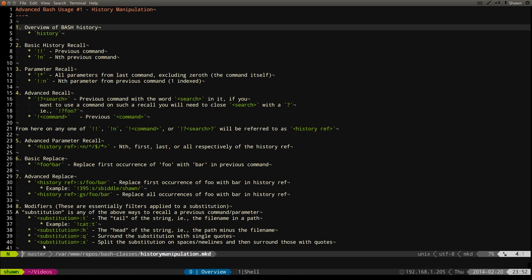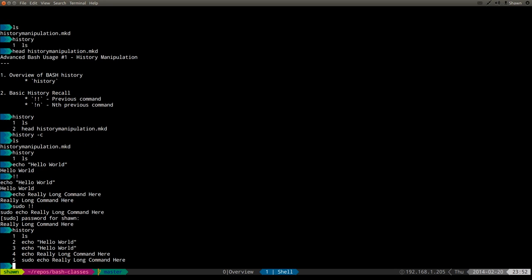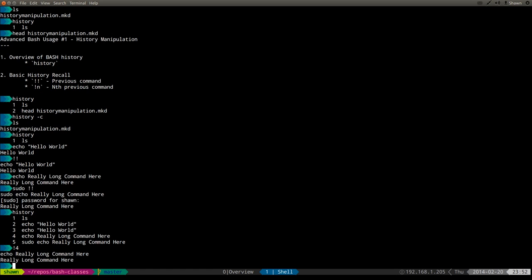So the next one is bang n. This is when you use the number from the history command. So if I type history, we can see all the commands that I've run. And if I want to run the fourth one, I can just say bang 4. And that's it. It'll just execute the fourth item in the history. This is possibly the most basic step up from bang bang.